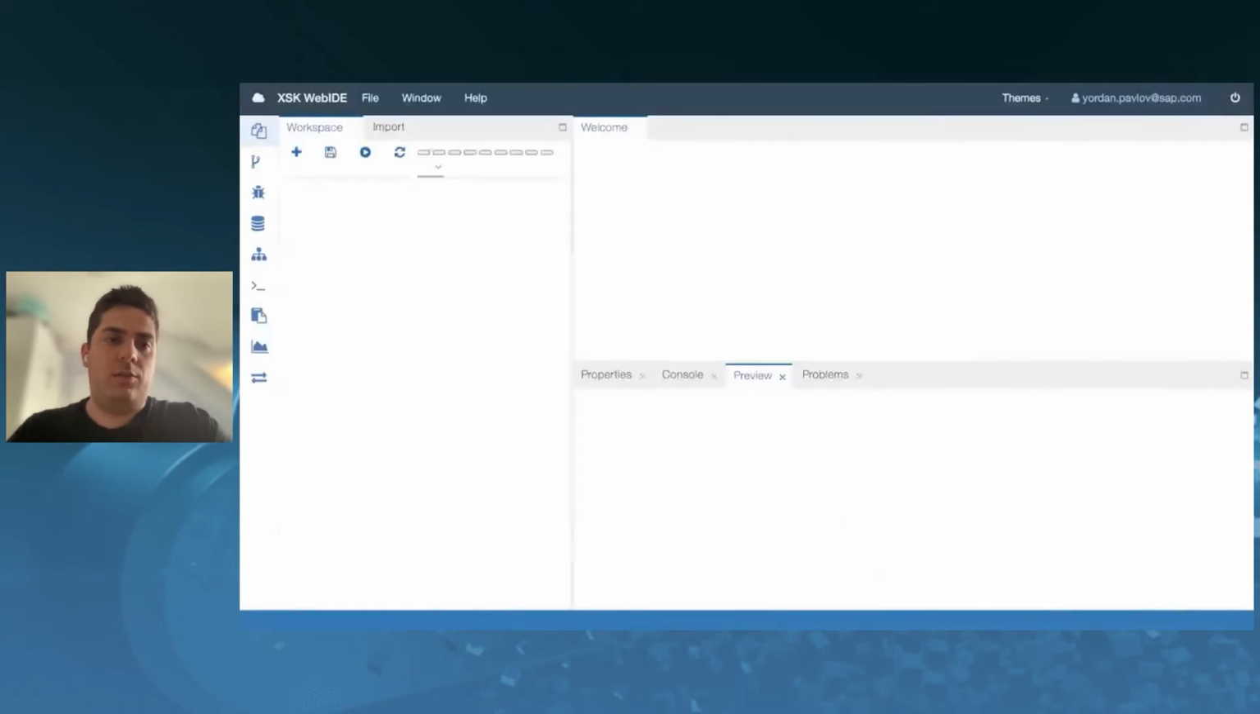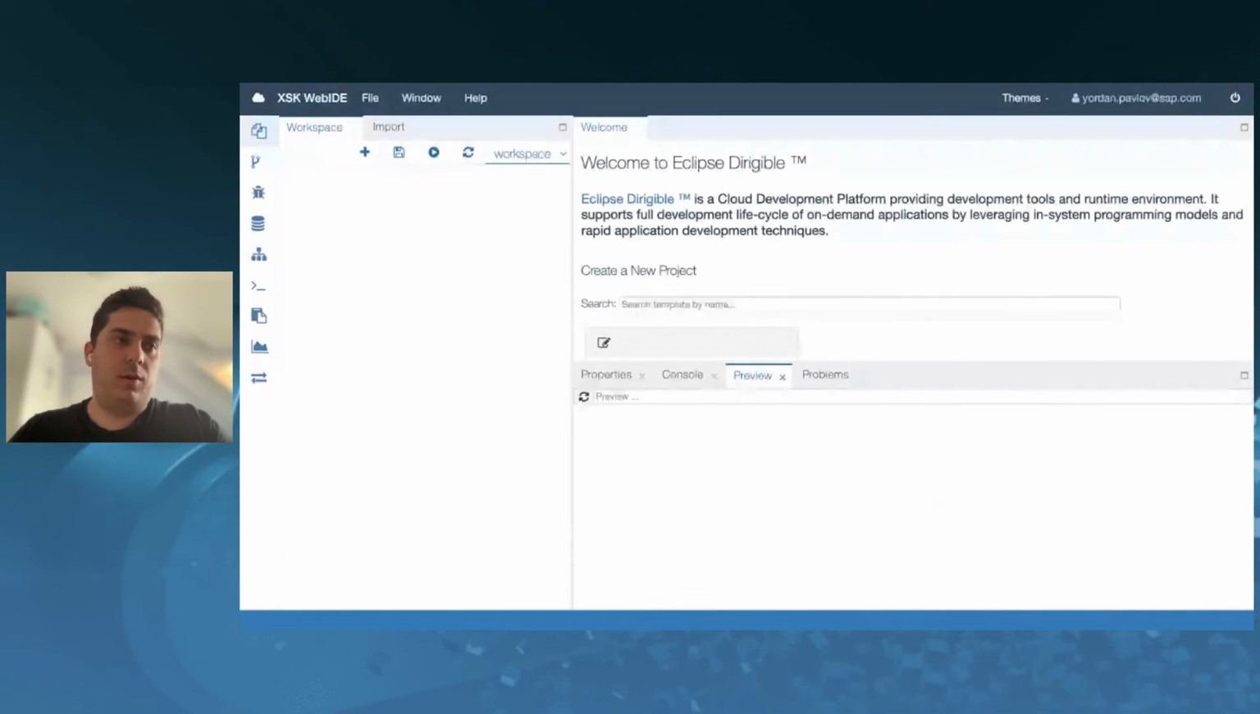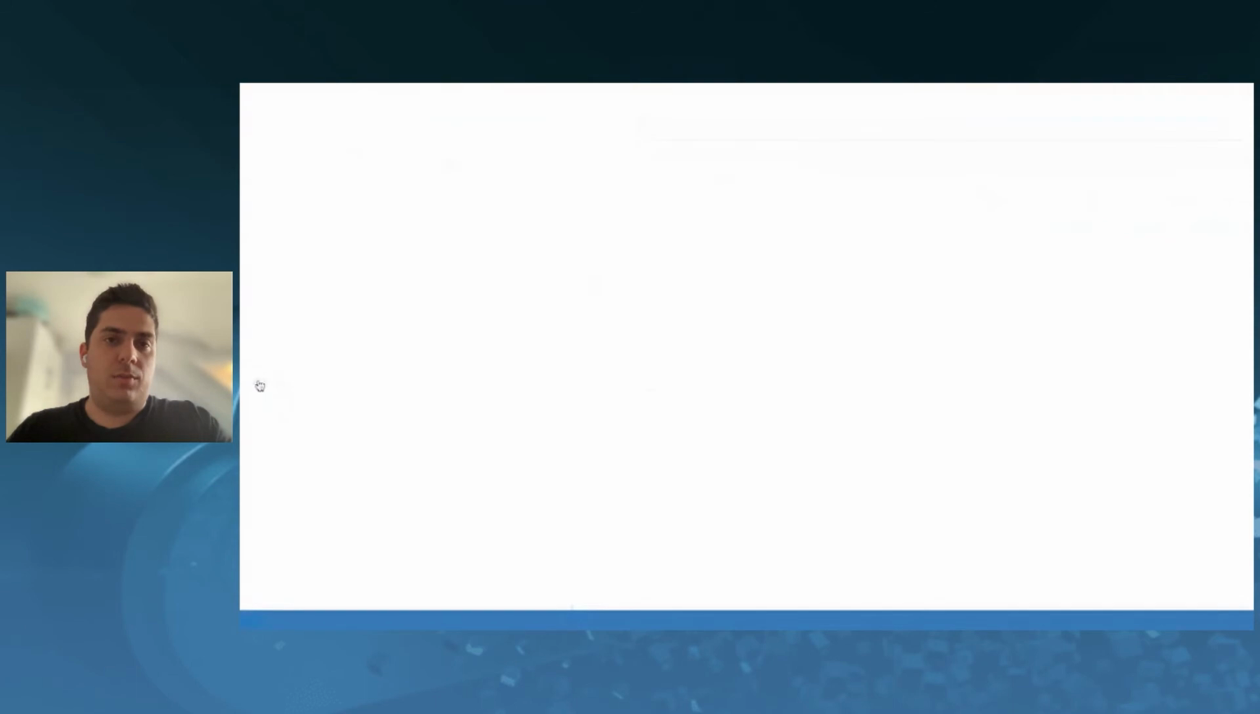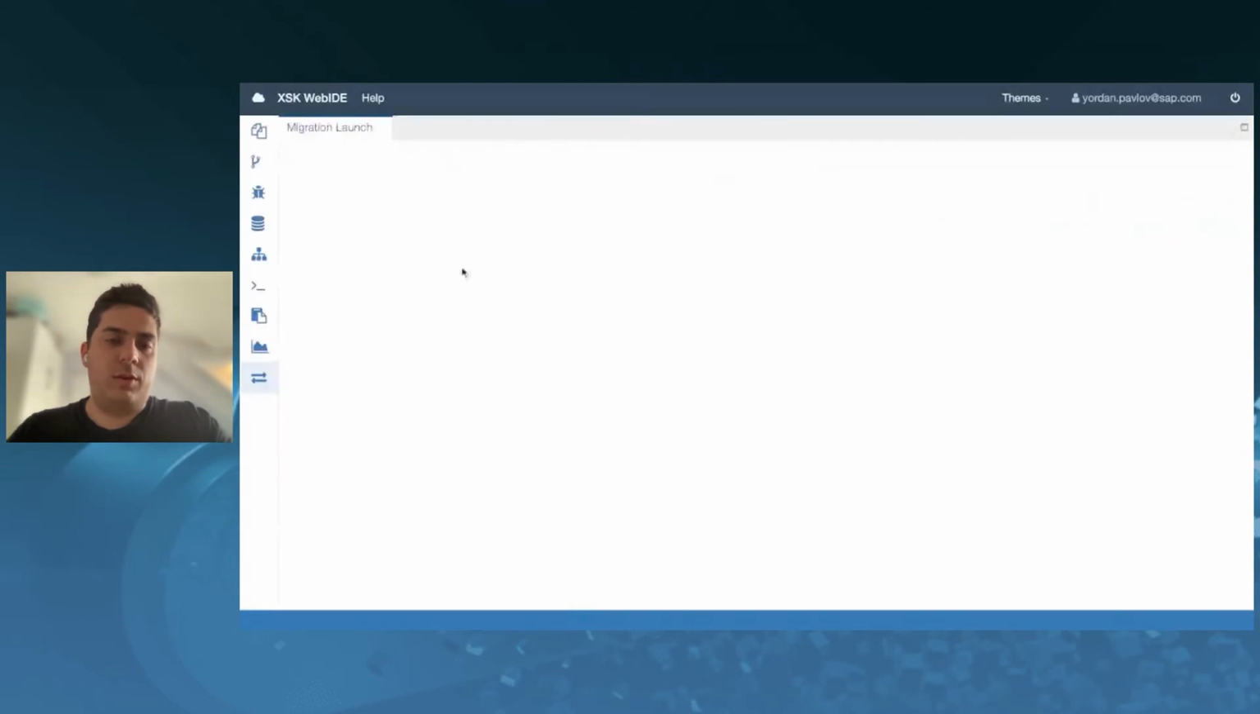Actually, you can use it as well. And you can log in with Gmail or, I think, Twitter and Facebook. So this is possible. As I said, right now, Eclipse Dirigible, Project XSK is 100% Eclipse Dirigible plus this additional migration perspective. And that's what I'm going to show you quickly.